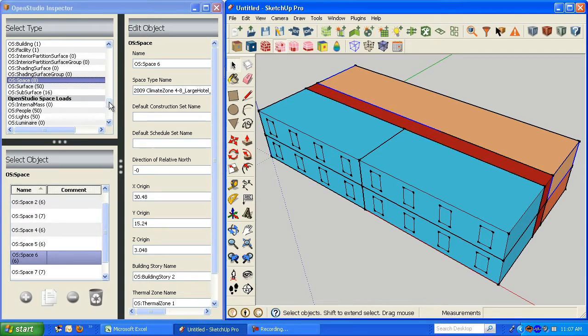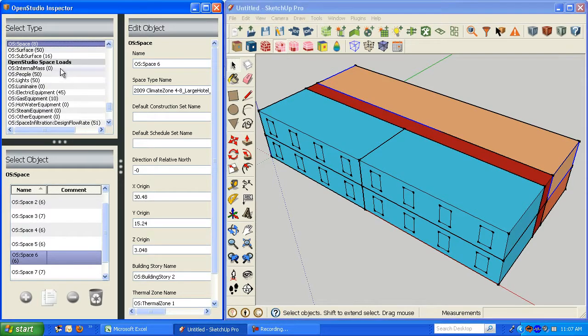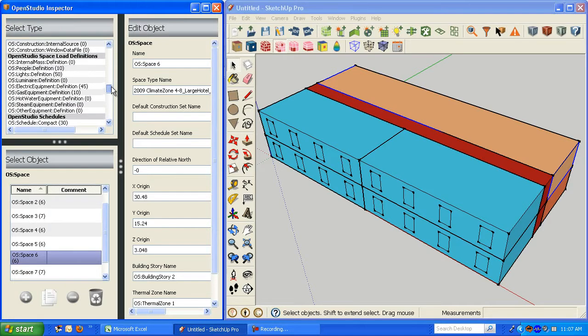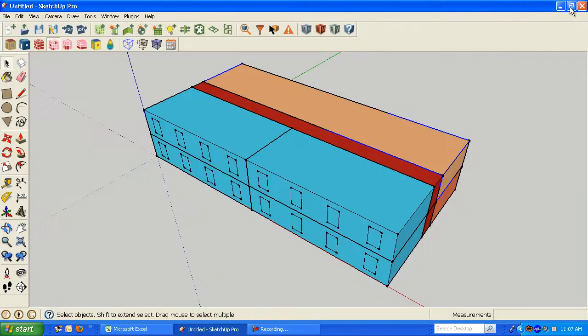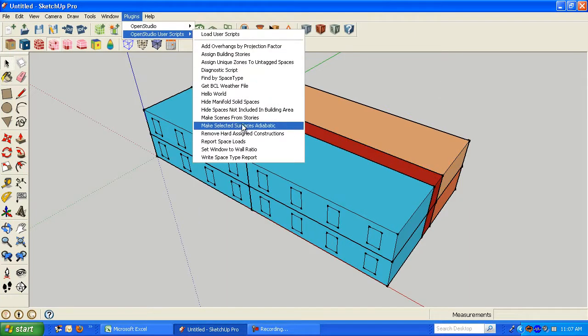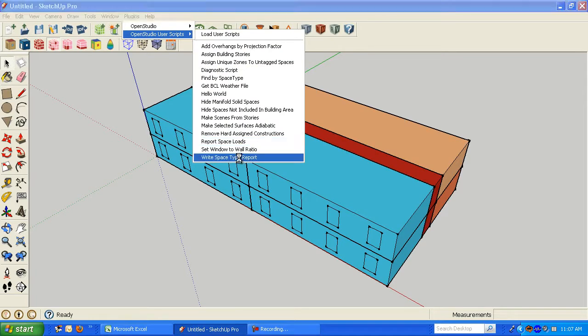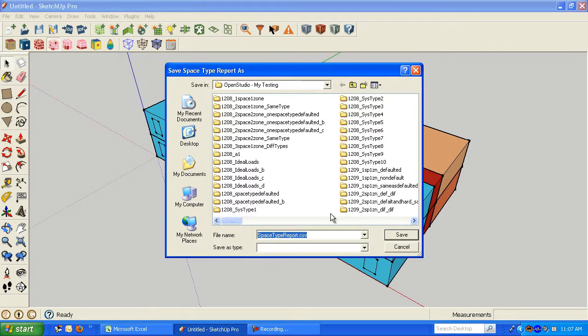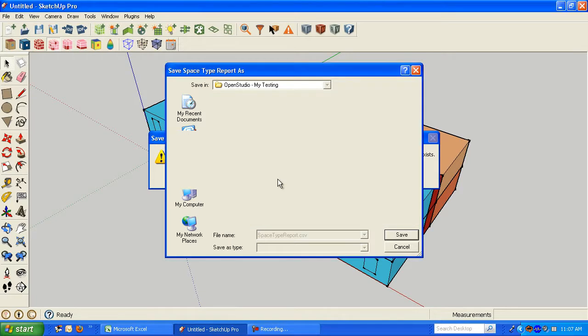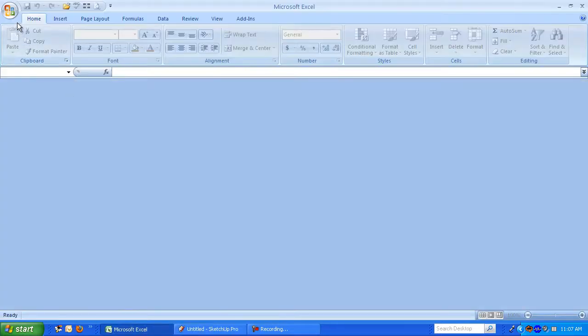To see the loads, you actually need to go to either the OpenStudio space load objects to look at lighting or gas or electric, or the definitions. So there's a little bit of jumping around to do that. And so originally we developed this report to make it easy to get a quick analysis of your project by going to the user scripts and to the write space type report. It generates a CSV file. I'm going to overwrite the one I have, and I'm going to open that in Excel.